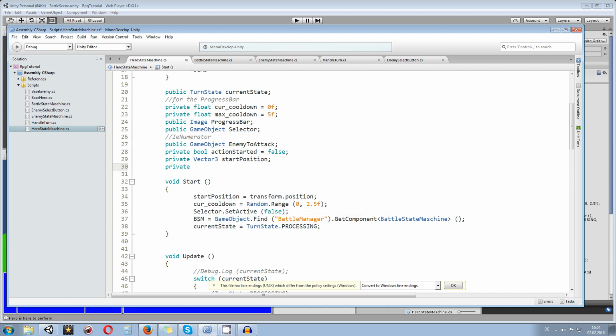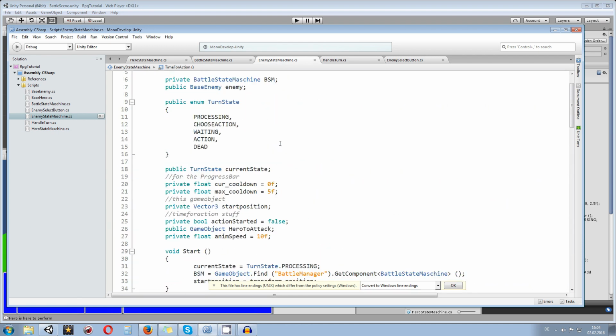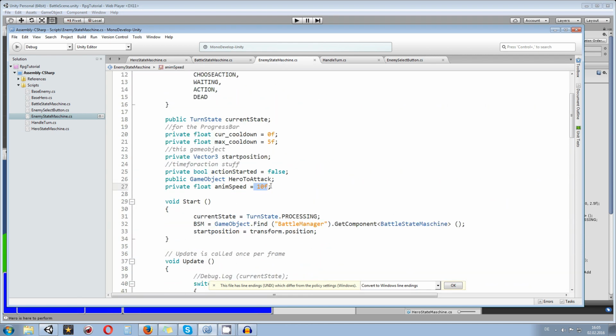No, it's not move speed, but it's going to be of type float, and it's going to be anim speed. There we go. And we set this one, in my case I like to set this one to 10f. Also, I go into the enemy state machine and change this one to 10f too, if you haven't already. The last one, I just have 5 in here, but I found this is not speedy enough.